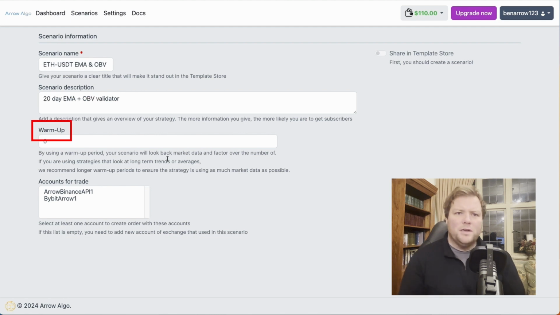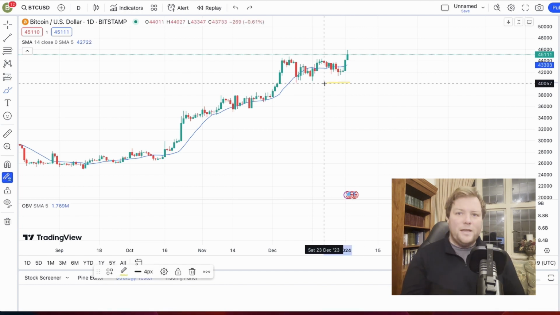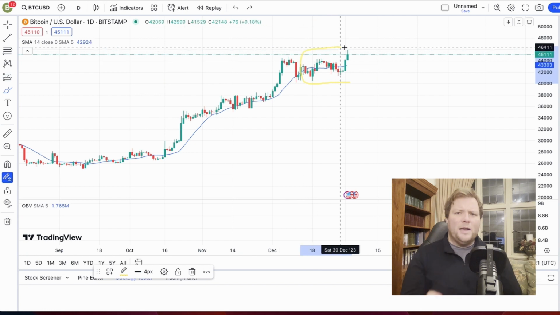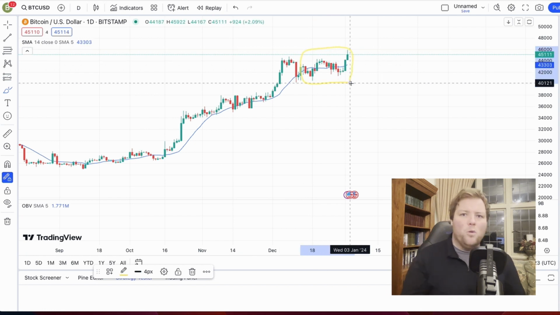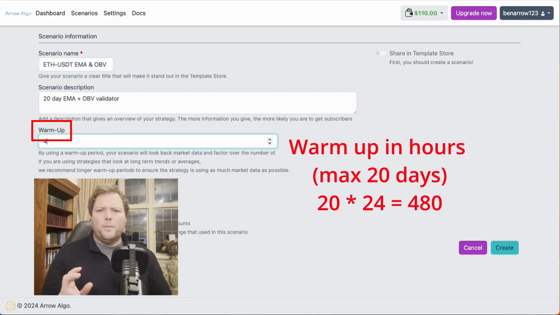The warm-up's important. It's about data gathering. Trading algorithms often need to collect a lot of data before they can start working. So for example, if you've got an indicator with a 14-day moving average, then we need to feed in 14 days worth of data to calculate the value. If you run the scenario without a warm-up, then you have to wait 14 days before this value can start to be calculated. The warm-up can look over the last 20 days, and it's in hours. So the last 20 days would be 480 hours.